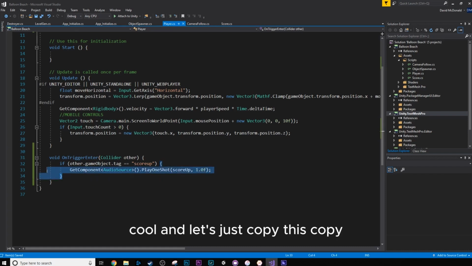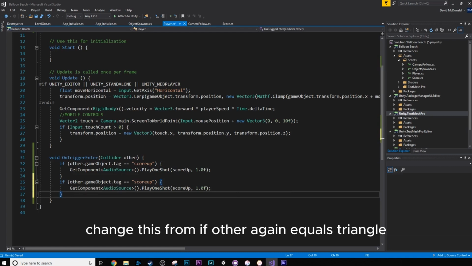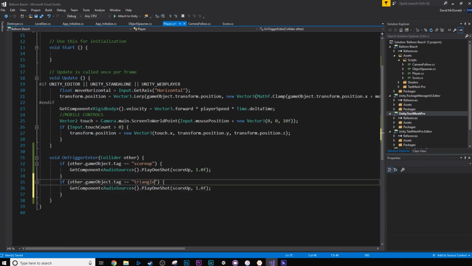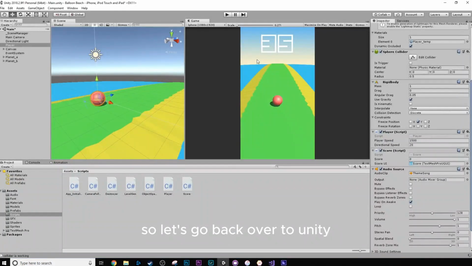Cool. And let's just copy this. Copy. And we want to change this from if other.game.tag equals triangle. We want to play the damage sound effect. So let's go back over to Unity.